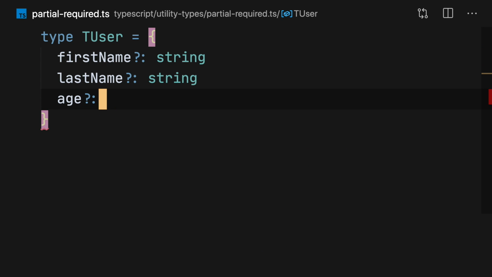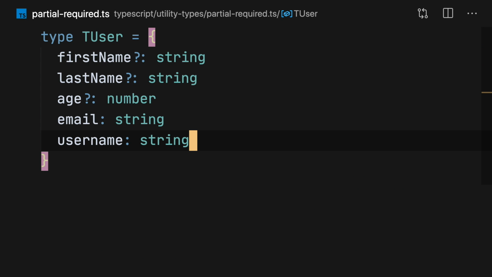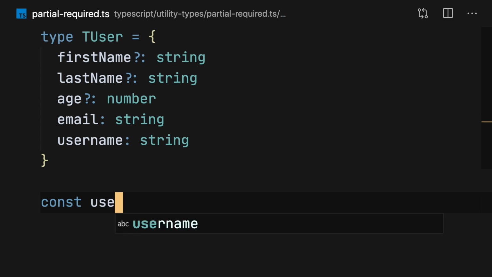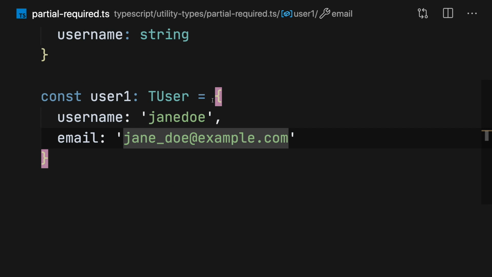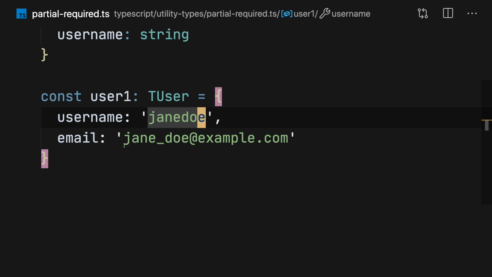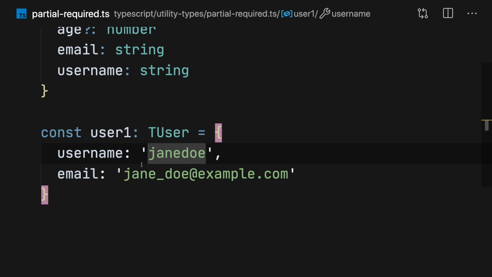So the first one we're going to talk about is Partial. Let's say, for example, we have a user type like this. As you can see, a couple of properties are required and a couple of properties are optional. And we have a user like Jane Doe, and she's a regular user. She needs to have a username and an email at least. So let's say we want to have another type of user where everything is optional.